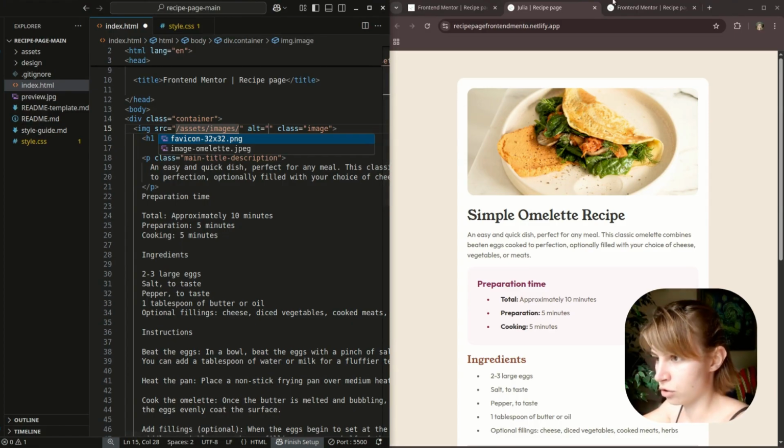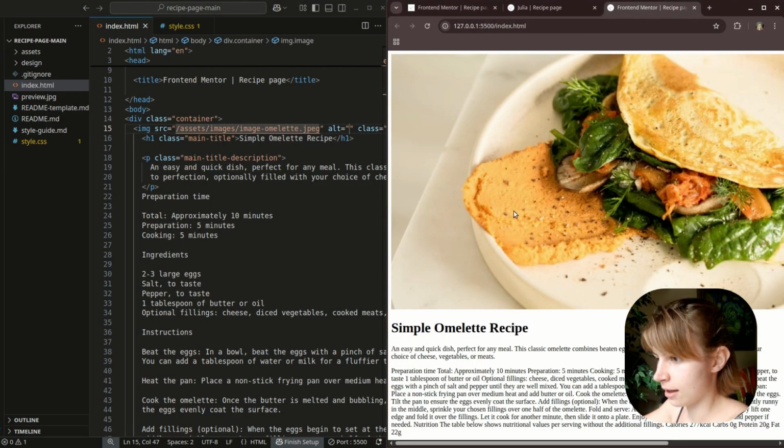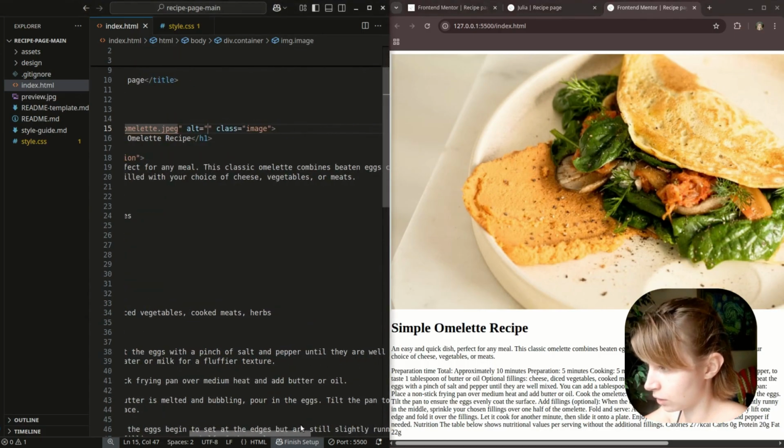the favicon. So the favicon is this icon here at the top of the tab. So we want this omelet image. Okay, save. And as you can see, the whole image of the omelet shows up.